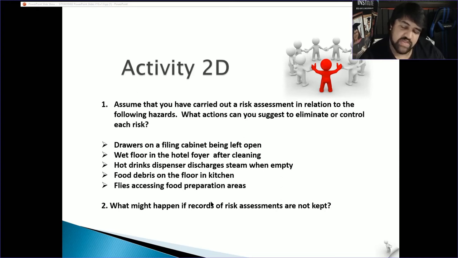Hot drink dispenser, so we can look at exchanging the equipment or having somebody come and repair or replace the equipment. Food debris on the floor in the kitchen, obviously we'd clean it up straight away, but then we would track back to why is it there, who made the mess, and in the future that it doesn't happen. Flies accessing the food preparation area, if any windows are open, we'd close the windows. If needed, we'd put mesh grills on there or install a fly catcher or fly zapper in the kitchen, and then we'd call pest control if the issue got worse.